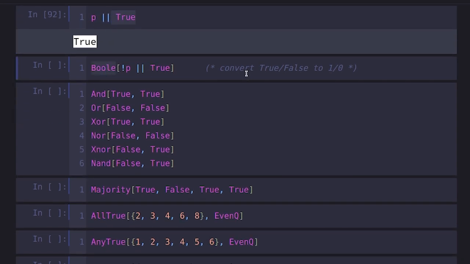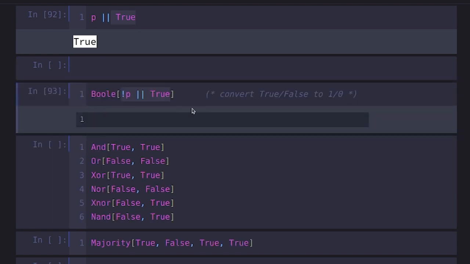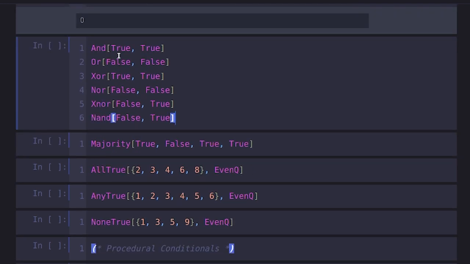The Bool function will convert true or false to be 1 or 0. So in this case, this evaluated to be true, and so we received 1. And if I change it to be, let's say, false, this will evaluate to be 0. So the Wolfram language has all the logic gates as functions. So here we have AND, OR, exclusive OR, not OR, exclusive not OR, and not AND. Each one has its special form and definition.